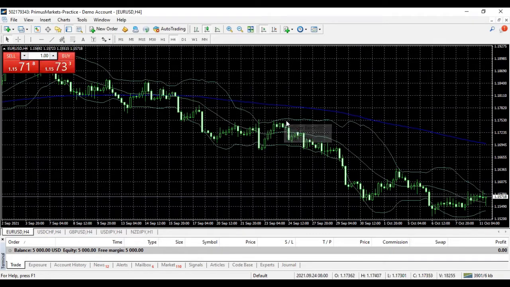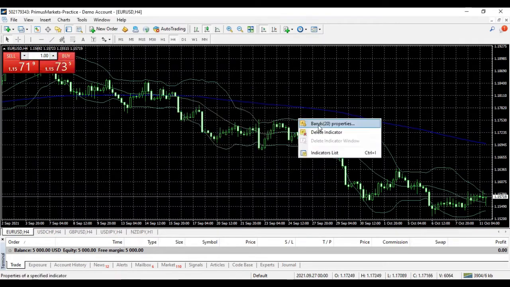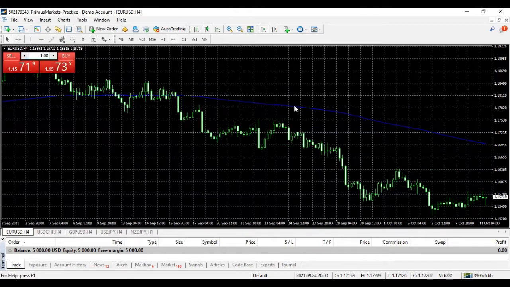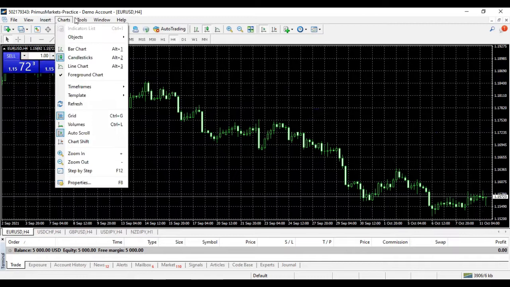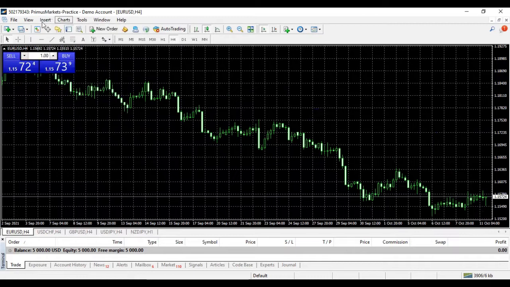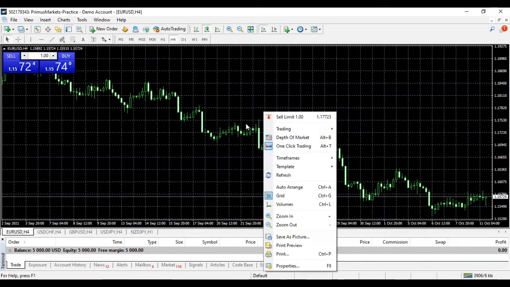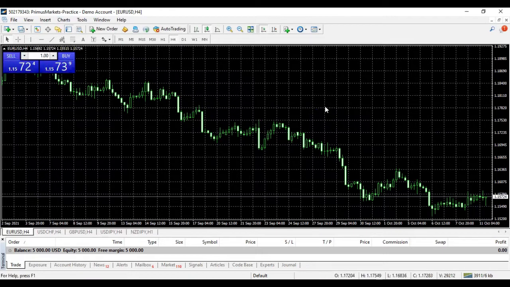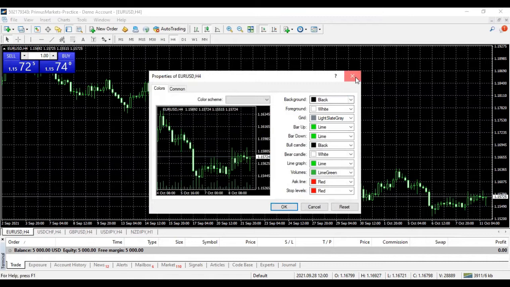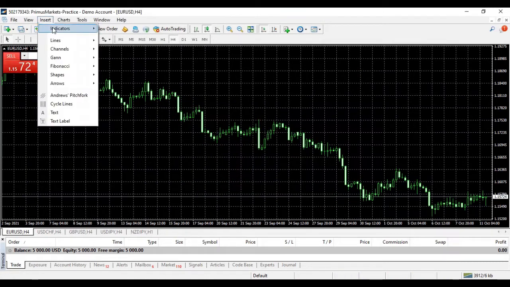If I wanted to remove them, I could either right click on the chart directly and just go to delete, and I delete it and it's gone. I delete the moving average and it's gone. Or I can delete by right clicking on the indicator. I can add the indicator by inserting, okay.